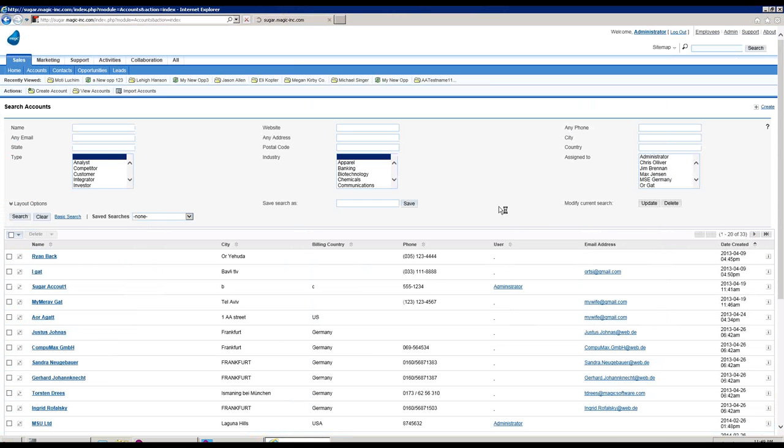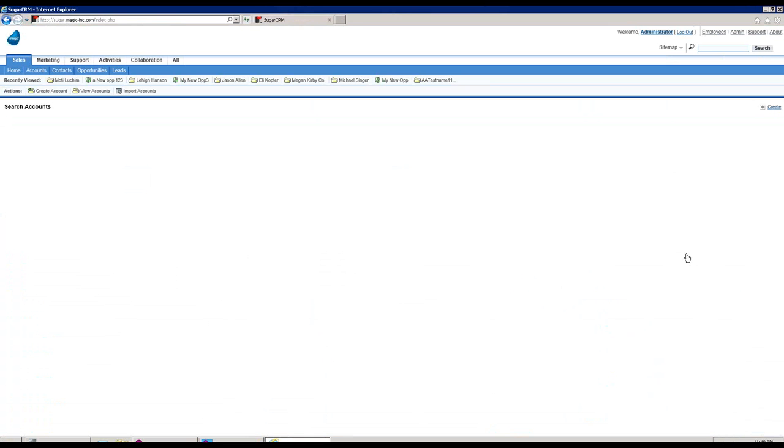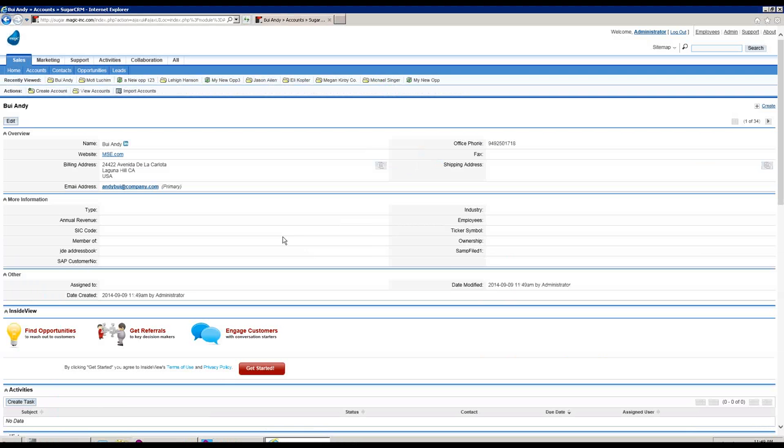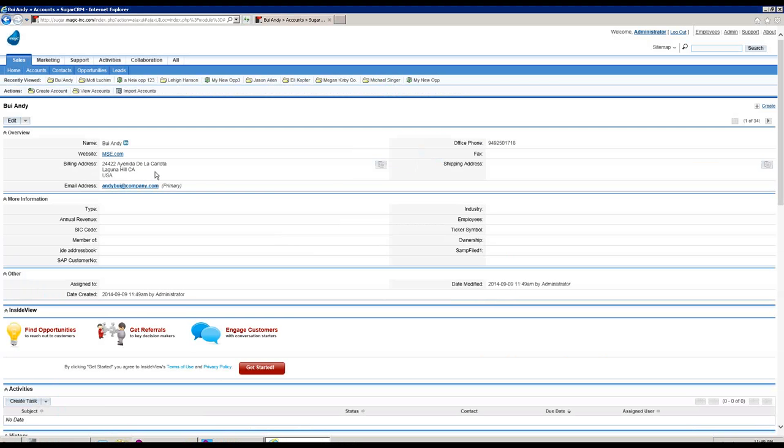So here we have my SugarCRM. It's going to take a couple minutes to actually add my account, so I wanted to make sure that last account. Okay, so it actually picked up pretty quickly. We have my Andy Bowie account created at 11:49 a.m., which is today. And if I click on the account, we can go ahead and see that the information was inputted.